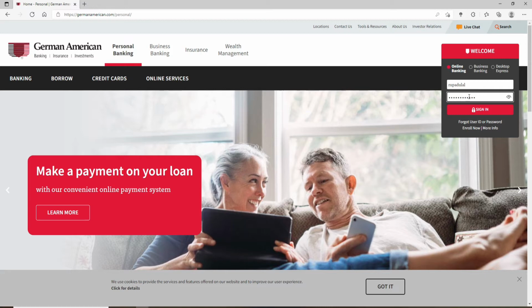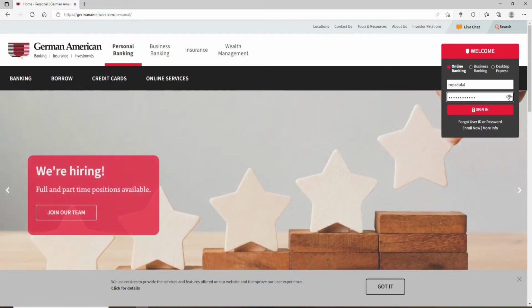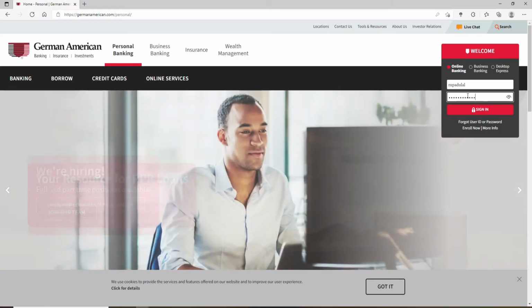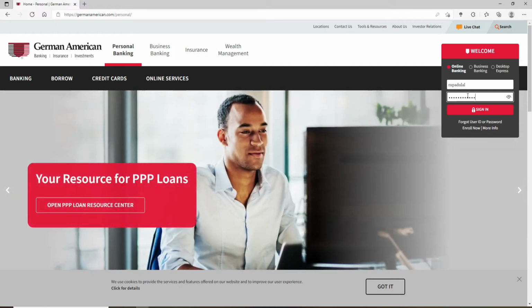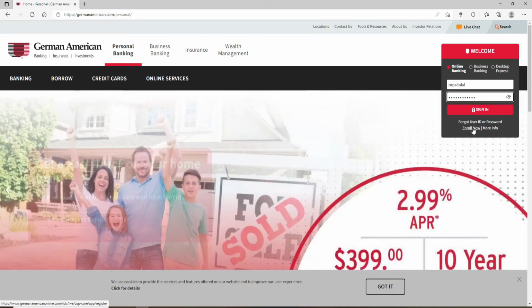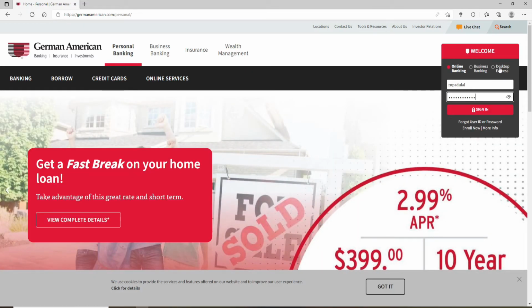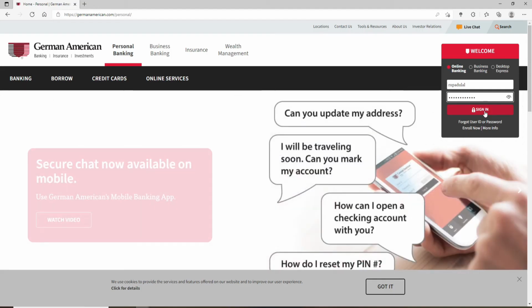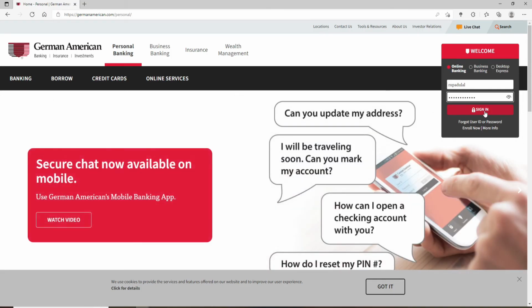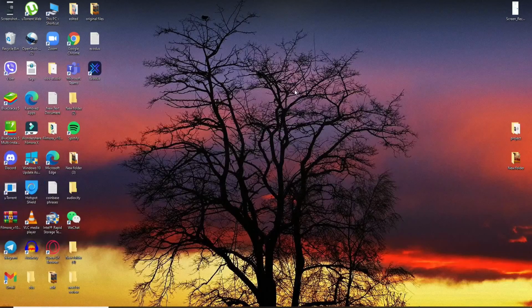Now, once you type in your password, click on this little eye icon at the right corner, which will help you reveal your password before moving on. If you'd like to enroll for online banking since you've not yet, click on Enroll Now link and follow the instructions. Finally, after entering all of the information, click on Sign In and you'll be logged into German American Bank account in no time. That is how you'll be able to access your online banking for German American Bank.